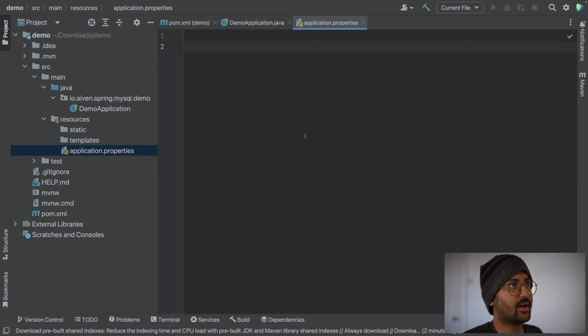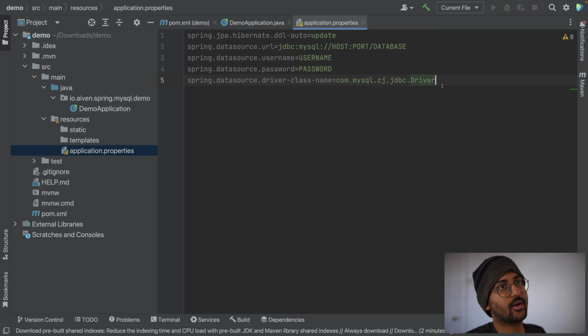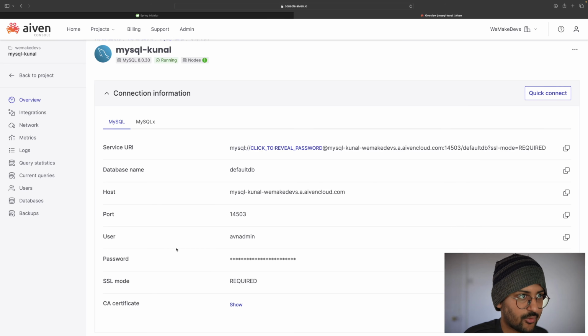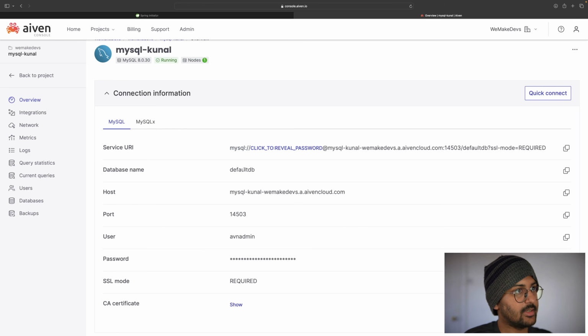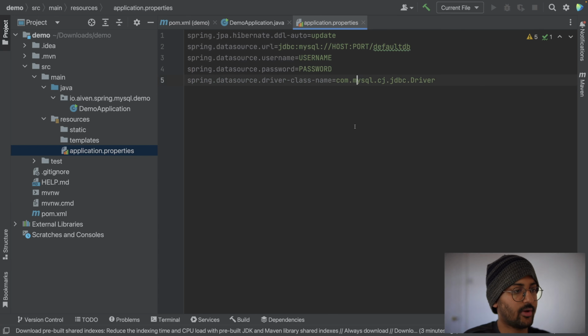Right, so in the application properties, I'm going to add in a bunch of things. Let me show you. So here I have added the Hibernate DDL auto update and the URL, the username and password. Now you'll be like, okay, Kunal, these things are fine. I'm saying this is Aiven specific stuff, so I have to add the Aiven data that I have over here from my connection information into it. So if I talk about my database, then this is the database name, default DB. I'm just going to add this over here.